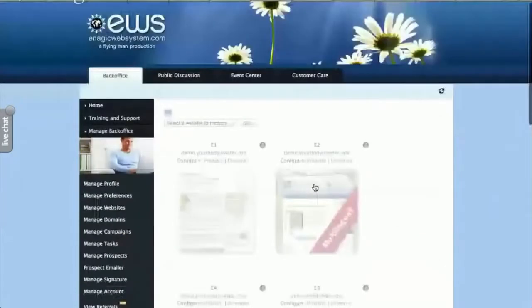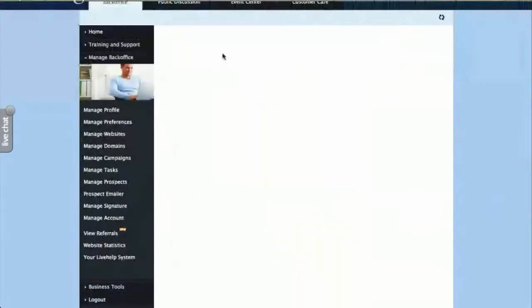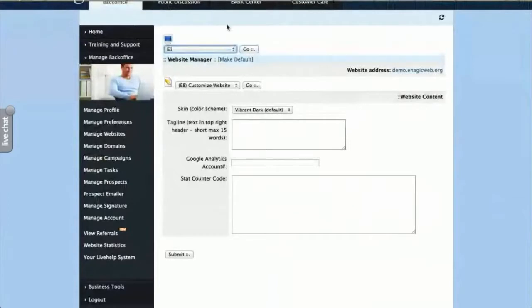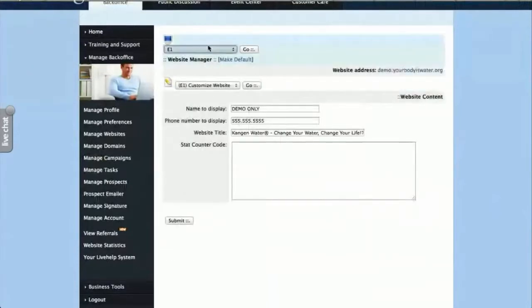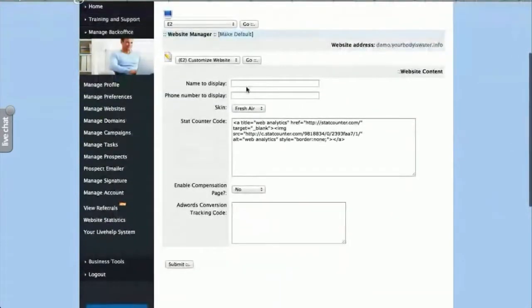All right, back to manage websites. Okay, we did EA. I think we pretty much covered everything that you need to know. So just make sure you get these areas updated and you have the appropriate information there. E2, I'm sorry, I didn't cover that one. Name, phone number. Then you can change the skin from original to fresh air.